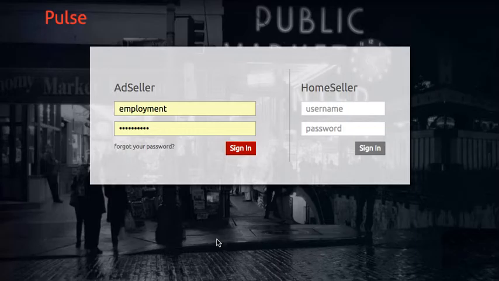Thanks very much for taking the time to take a look at our new employment AdSeller program. If you're like other publications, I'm sure you're very interested in getting additional employment advertising, getting back the employment advertising that has gone to many of these employment websites. Let me show you how you can quickly and very effectively do it with a new employment AdSeller program.